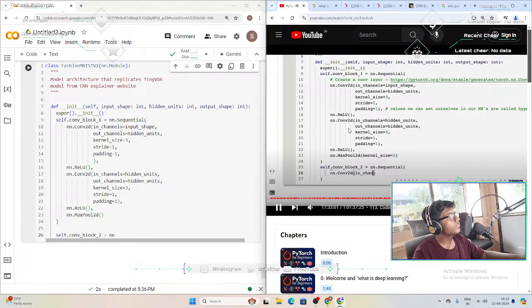So I'm going to do nn.Sequential as well. nn.Conv2d. We're going to set the in channels. What should the in channels be here? Well, we're going to set it to hidden units as well because our network is going to flow just straight through all of these layers. And the output side of this is going to be hidden units.